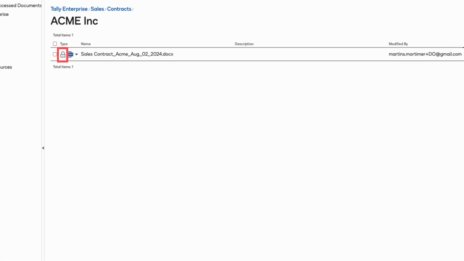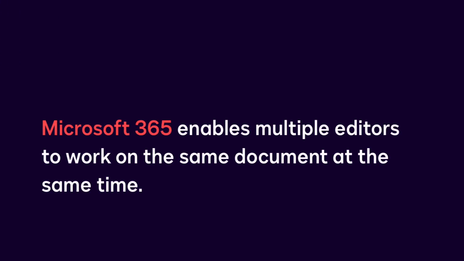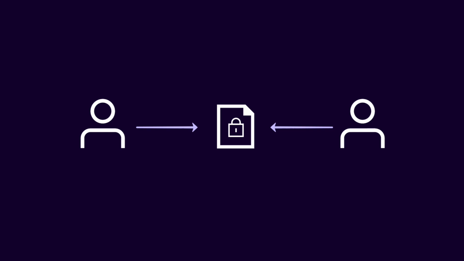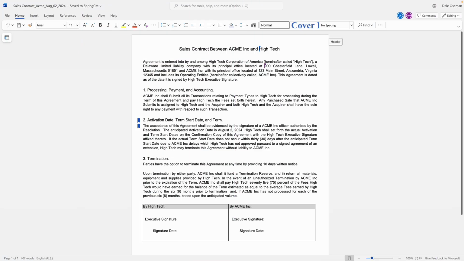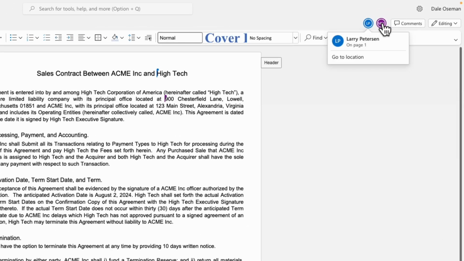However, this does not prevent other users from opening the agreement. Because Microsoft 365 enables multiple editors to work on the same document at the same time, the lock icon just indicates that a user has the document open for editing. All users who have the document open are represented by an icon, and their changes are shown with color-coded indicators.